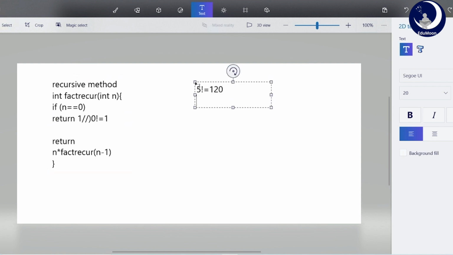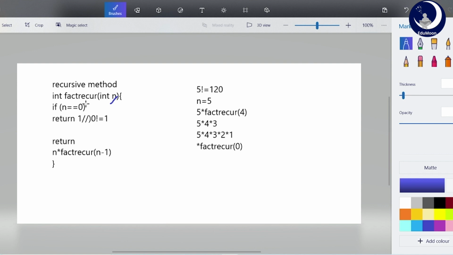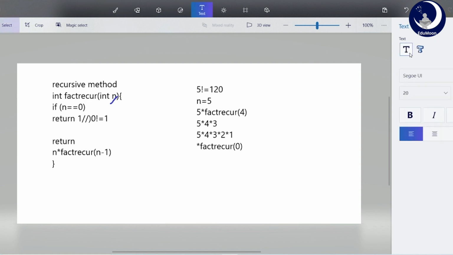5 factorial equals 120. Now n equals 5. n is not equal to 0, so it will return 5 into fact recur of n minus 1, that is 4. Again, the function fact recur is called with n equals 4, so now 5 into 4 into fact recur of 4 minus 1, that is 3. Now 5 into 4 into 3 into fact recur of 3 minus 1, that is 2, into fact recur of 2 minus 1, that is 1, into fact recur of 0. Now, n equals 0, so it will return 1. So what happens? That is 5 into 4 into 3 into 2 into 1 into 1, which equals 120. This is the recursion method.